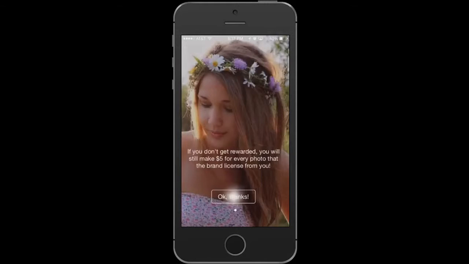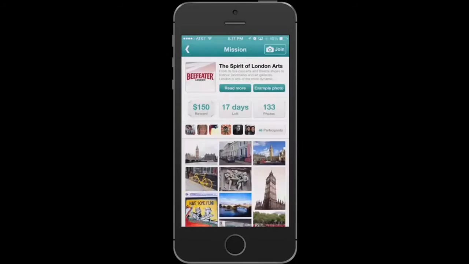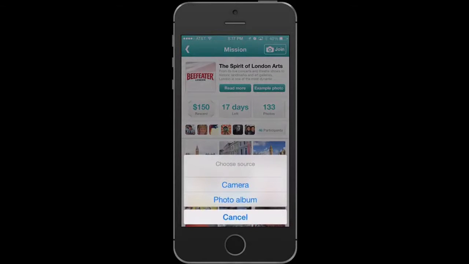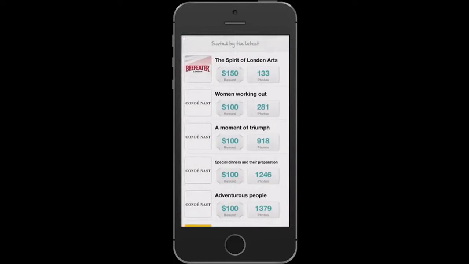You say, okay, thanks, and then it says these photos might be used for commercial purposes. Make sure that all the people in the photos are aware of that. You say, okay. So then you go to your camera roll and upload photos of London to it. I don't have any right now, so I won't upload it. I'm going to cancel.